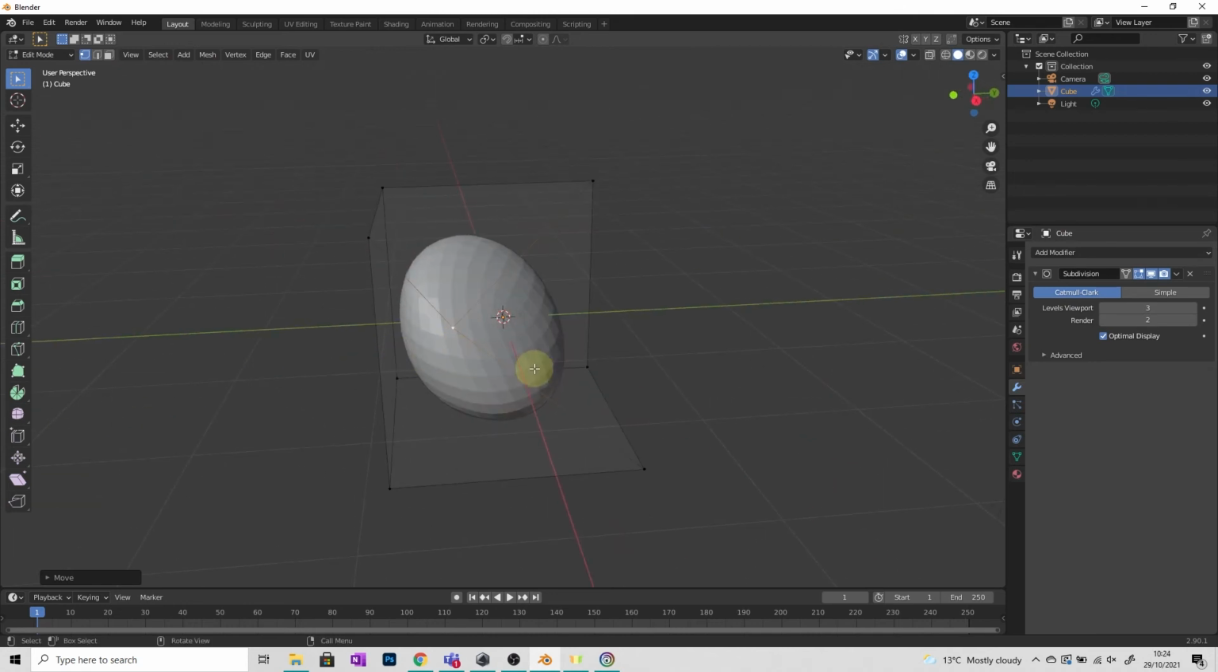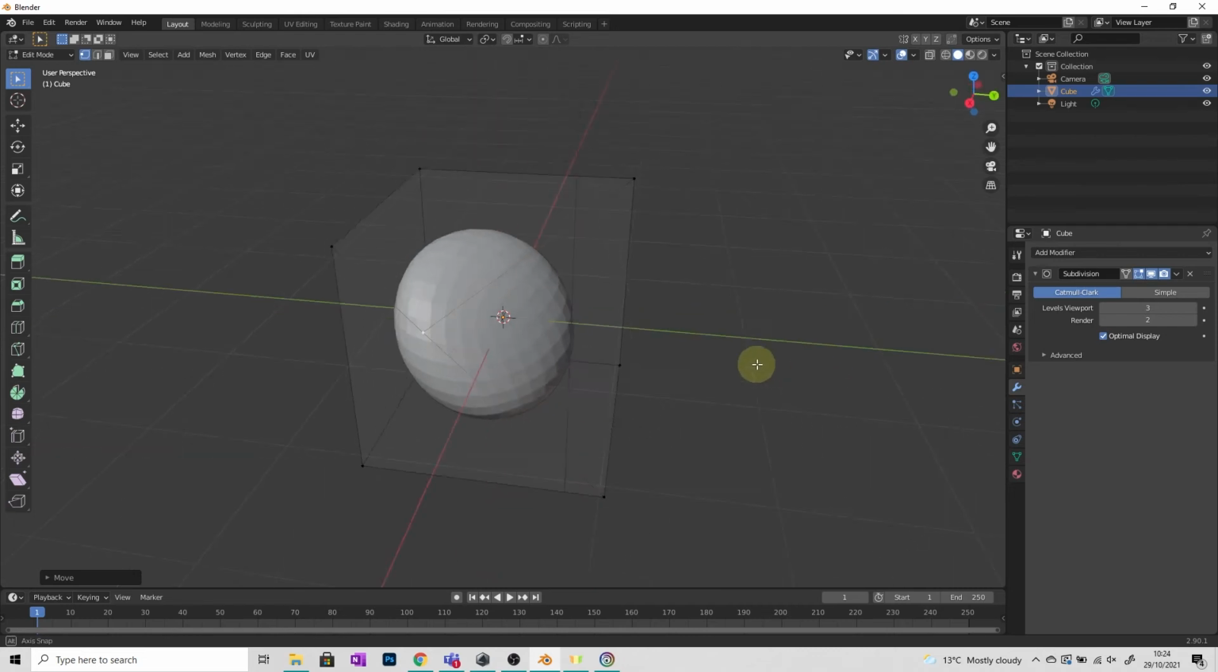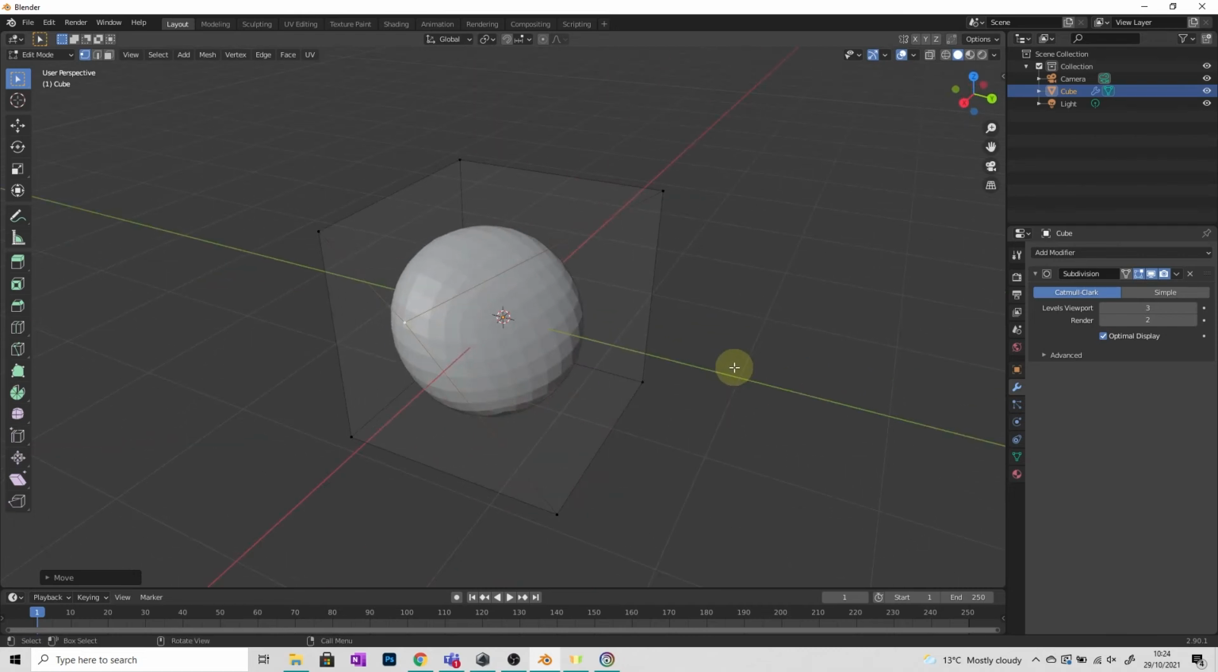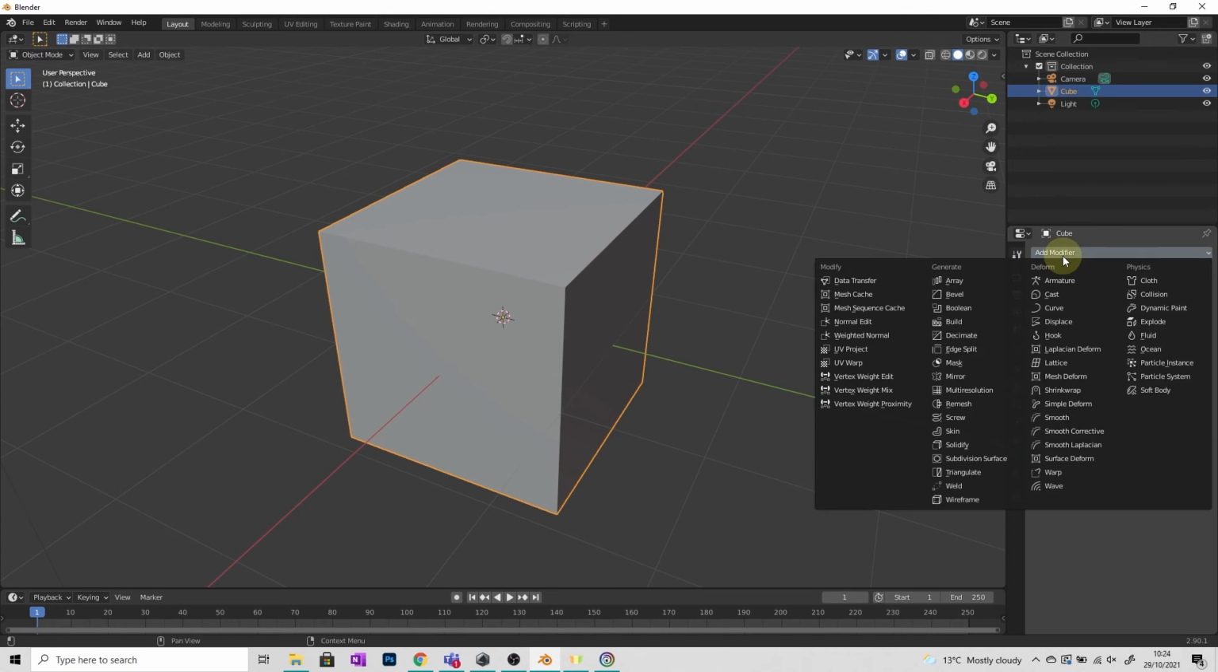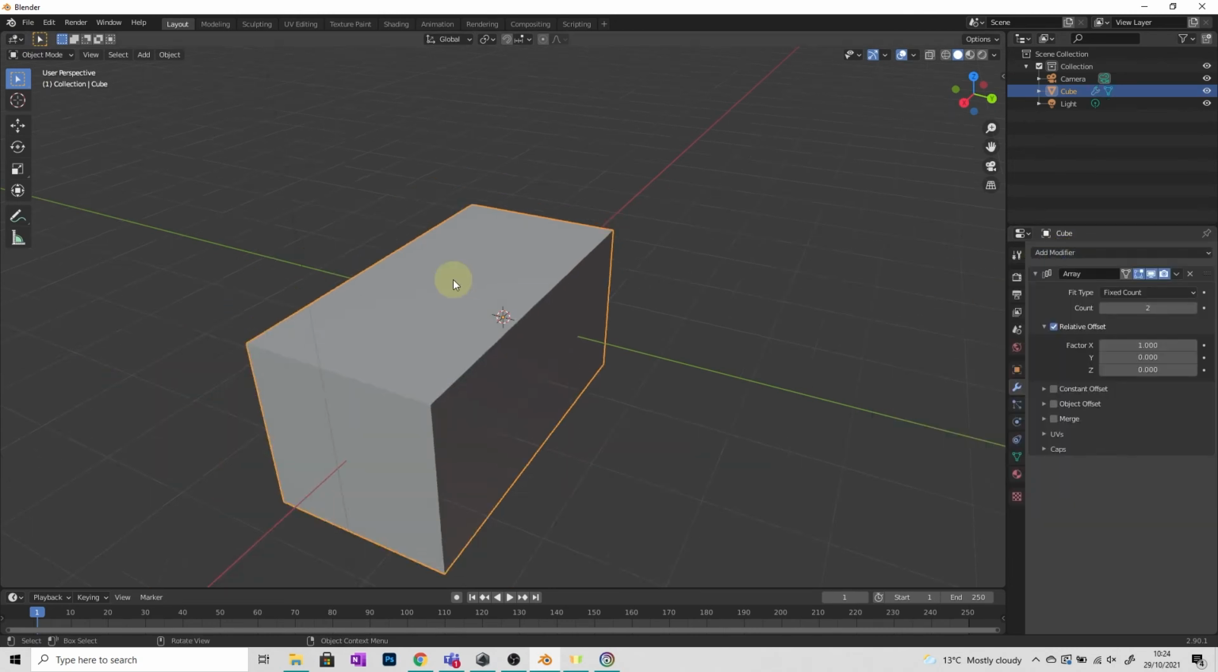I could spend hours talking about modifiers, but I'm just going to go through some of the basic ones and talk a little bit about how they work, just to give you an insight into the capabilities of Blender. Let's do Ctrl-Z to undo that, and let's get rid of the Subdivision Surface modifier. Let's jump back to object mode, and let's add an array modifier.